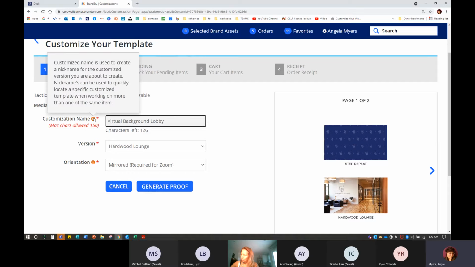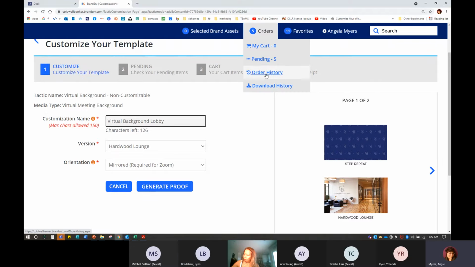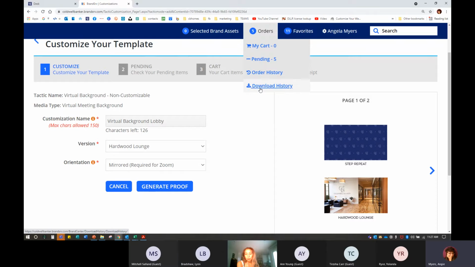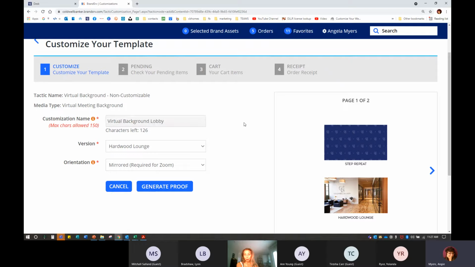Now you'll see here it's used. Later I can go into my previous orders, to my download history, and I can look for this particular name and find what I'm looking for. Maybe I saved it to my computer. I forgot where I saved it. I'm looking for it. I can always go back easily in my download history, and I can find it easily with this customized name. The other thing that this does for me is if I go in here and I want to get this hardwood lounge and I want to get step repeat, when I go on to the next phase and put things in my cart, I will know which one is which.